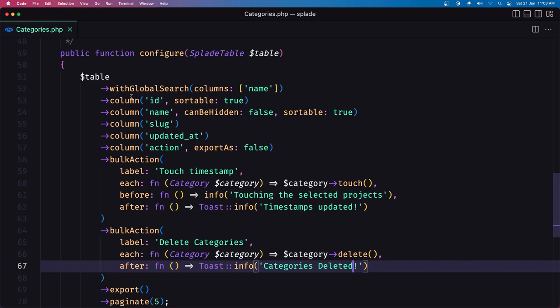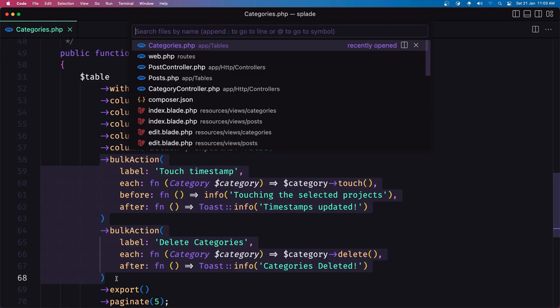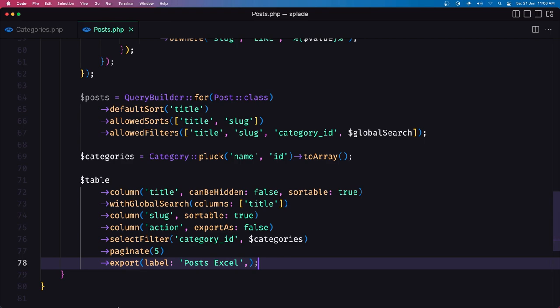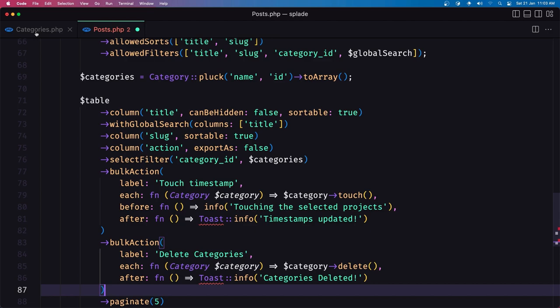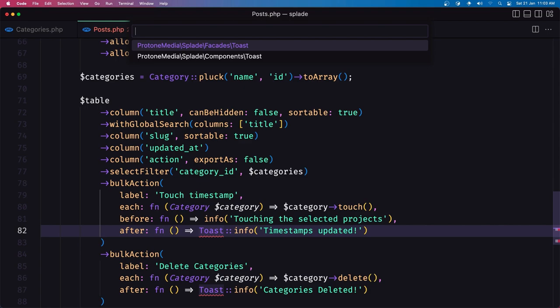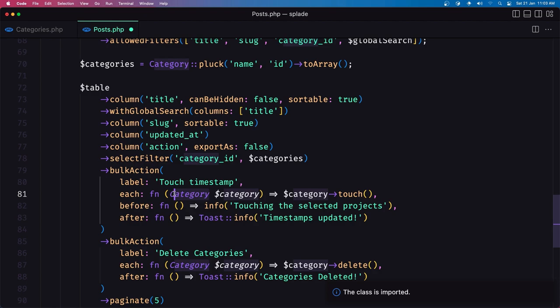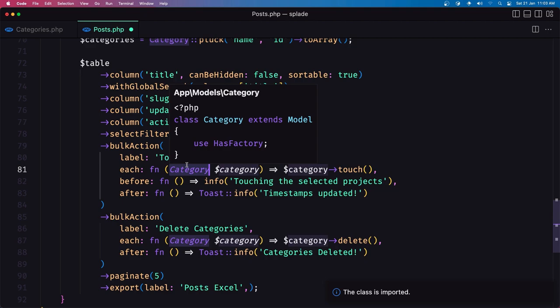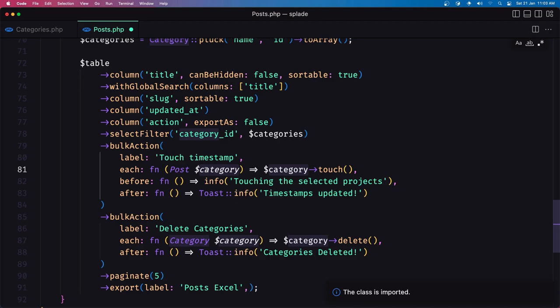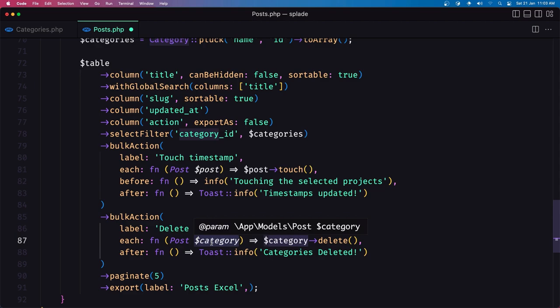Now the same thing I'm going to do for the post. So let's copy that and let's open the post table, and I'm going to add that in here. And also let's add the column for updated at, after the slug. We need to import the toast facade, and here not category, but post, and also say post here. The same for down there, so say post and $post.